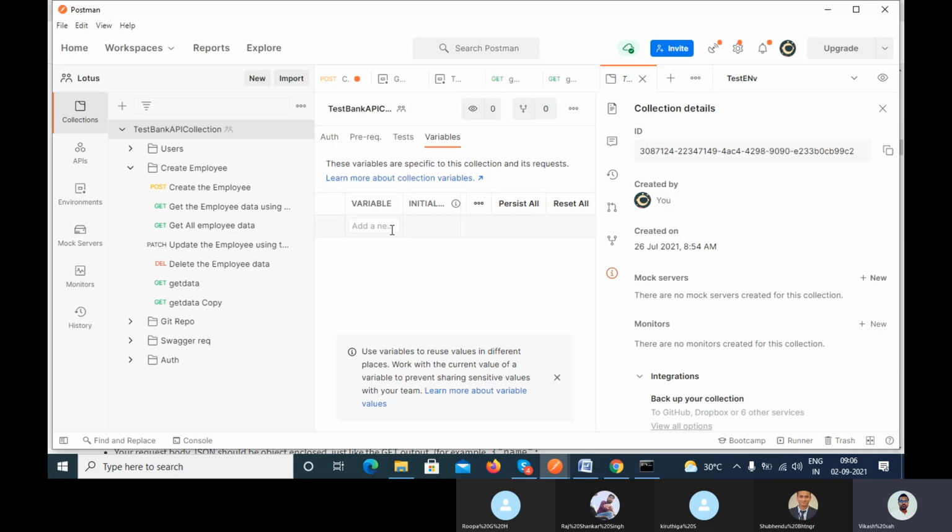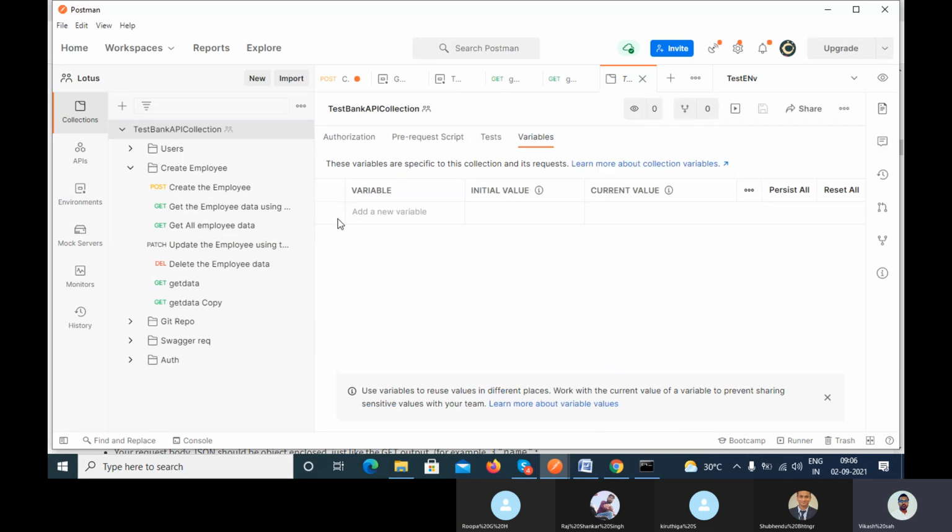No, it will not be there, right? So it's up to you. It depends on the project, right? They are using the collection to store the variable, or they are using a separate file, that is, the environment. So the same concept which we have already learned for the test environment is applicable for the collection also.